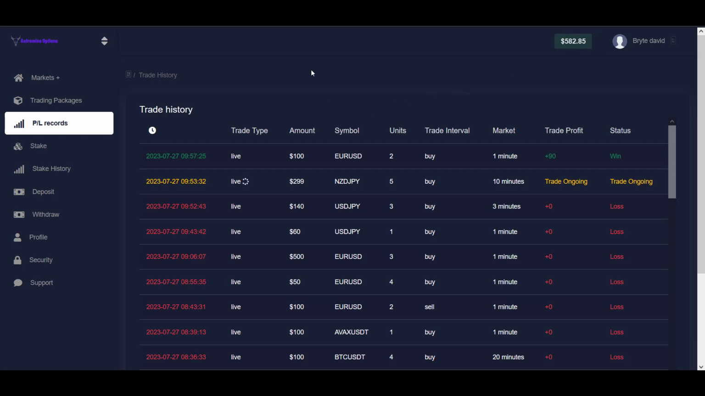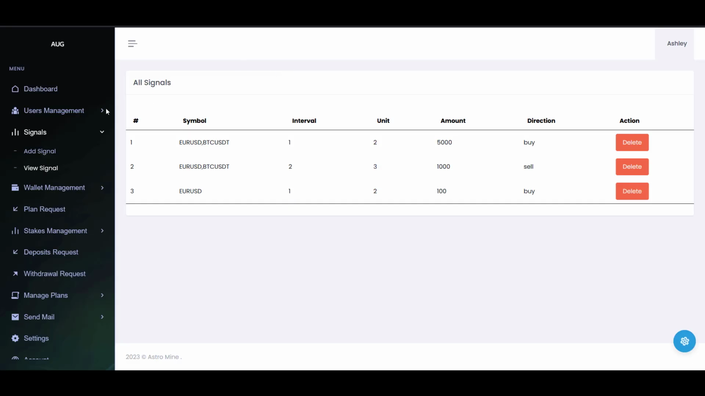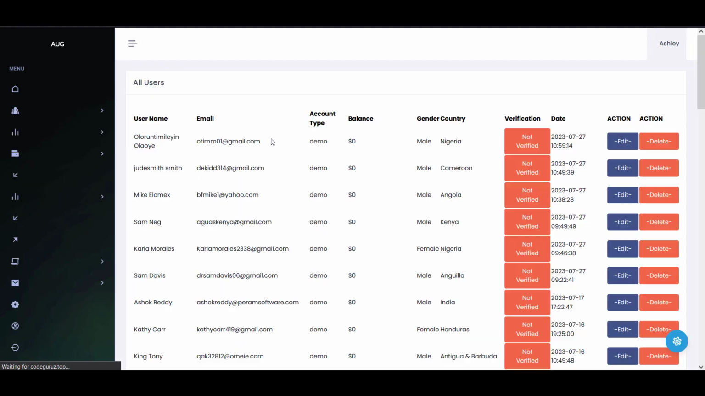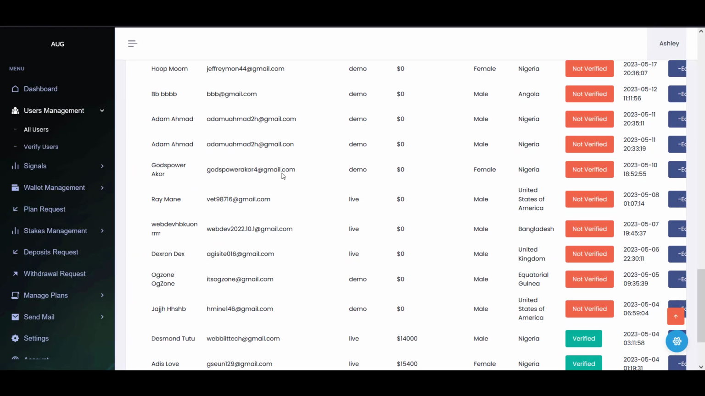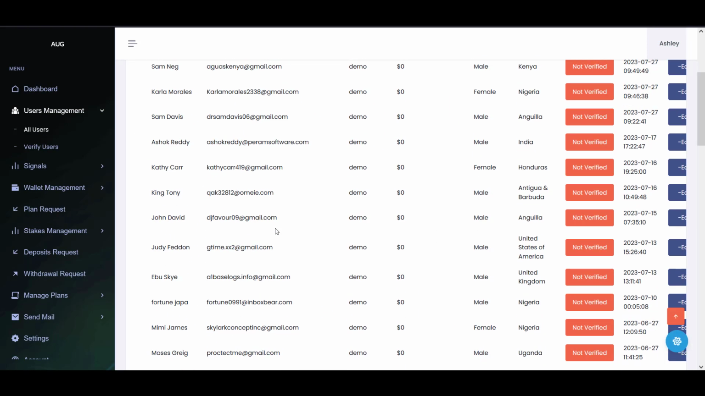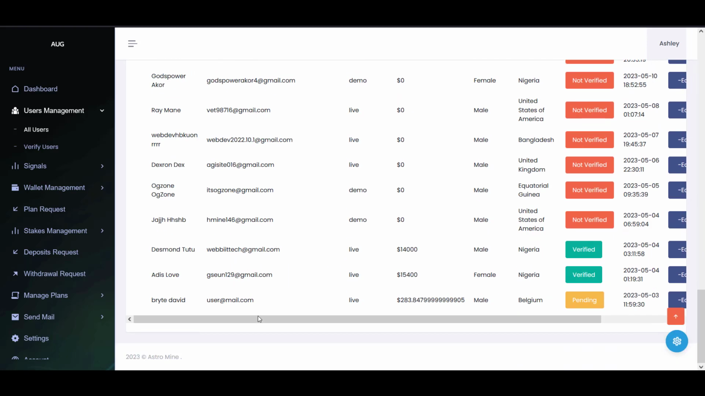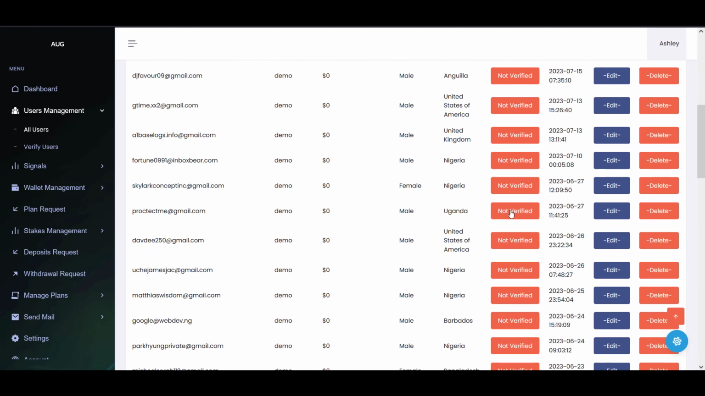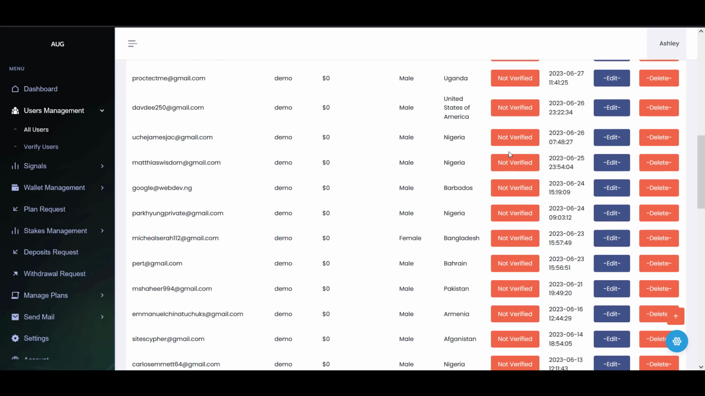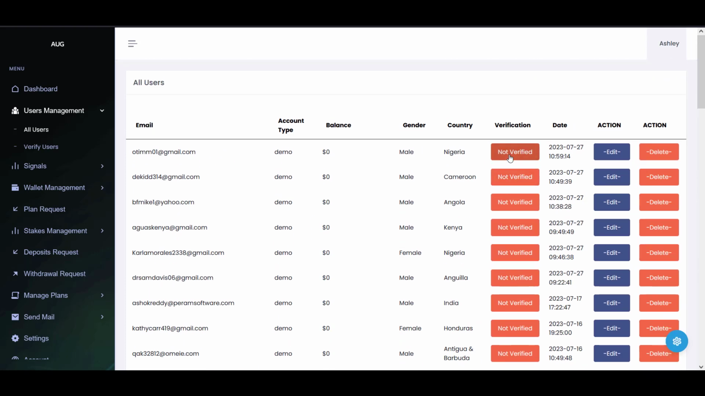Right now, I will show you all the other parts of the admin and what they do. When you go to user management here, view all users, you see all the users that have been registered on the platform. You can see them now. This user here is not verified, which means the account has not been verified.